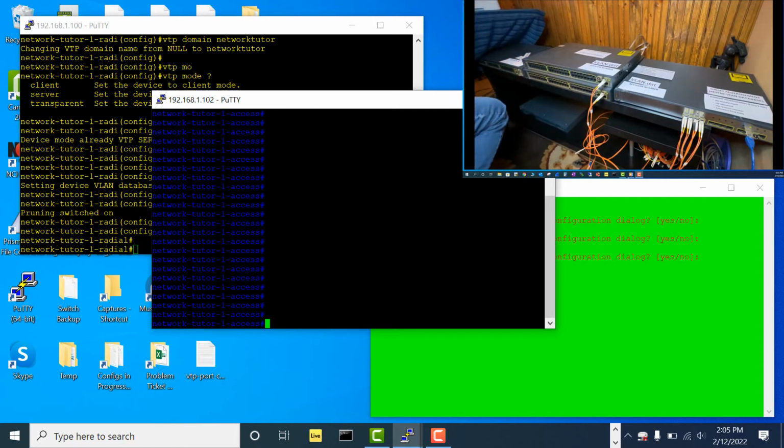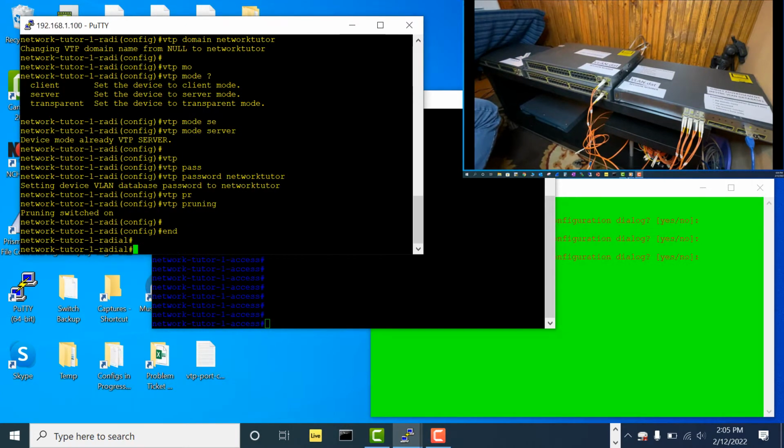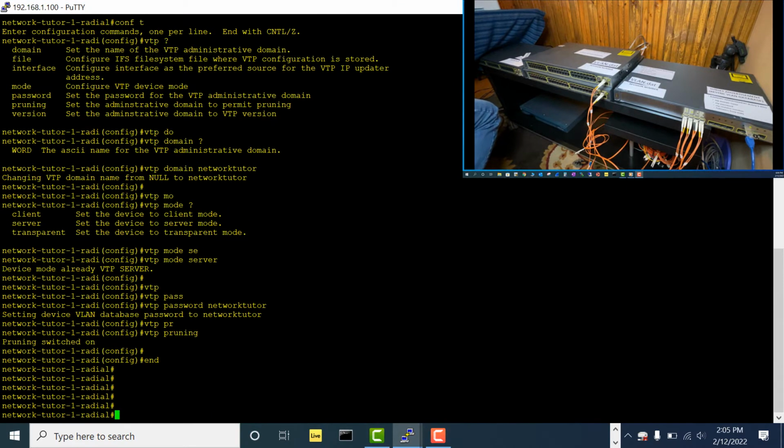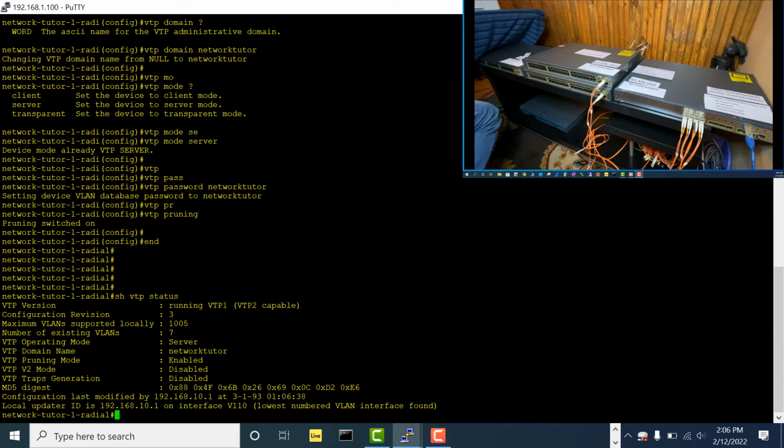So before that, let me go and find out what my VTP revision number is. I made a bunch of changes here. Show VTP status. And if you see here, my revision number changed from 2 to 3.